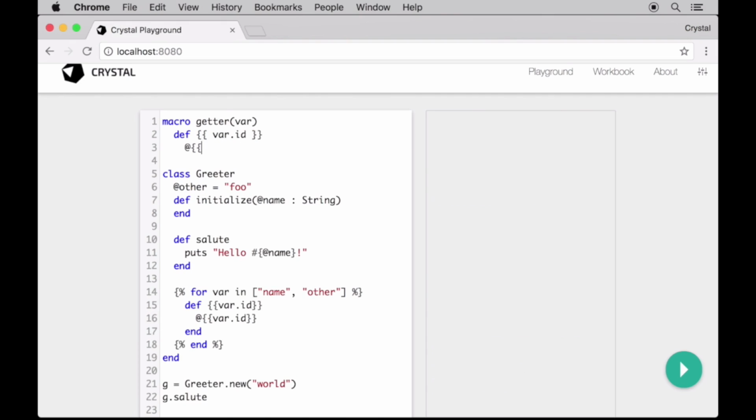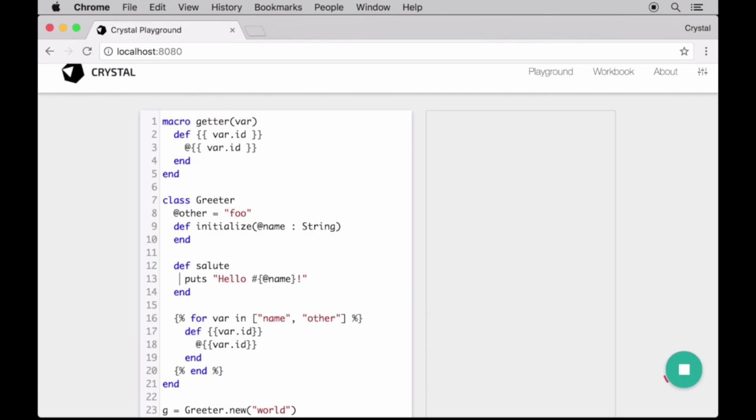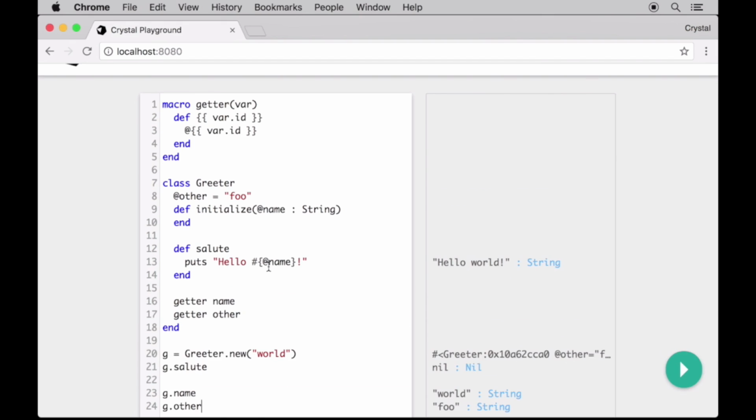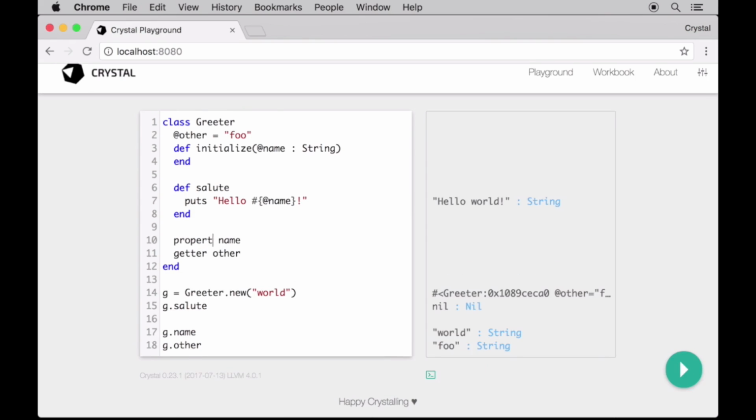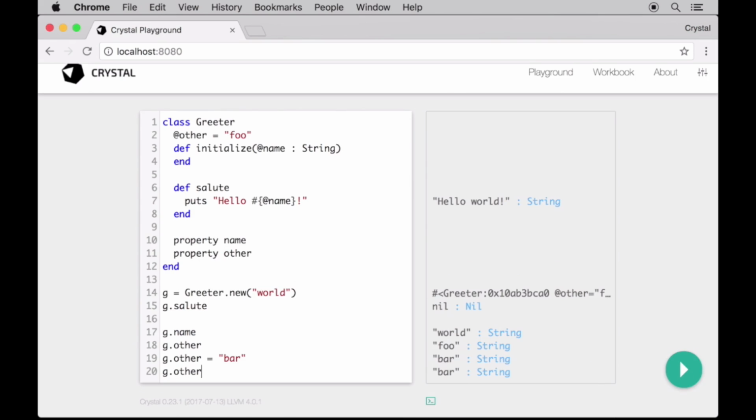Alternatively, we could declare a macro named getter that can be invoked once for each field. Actually, since getter is such a common use case, it is included in Crystal's standard library, as well as setter and property, which generates both a getter and a setter. Okay, let's move on to the next thing.